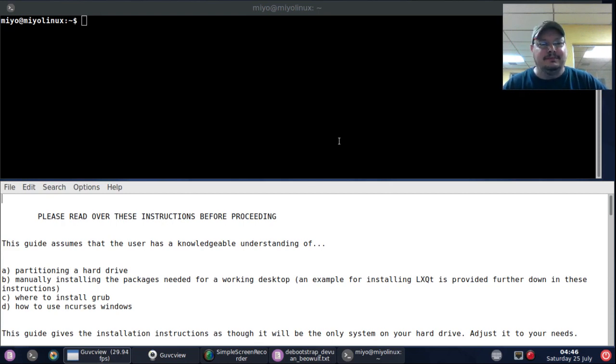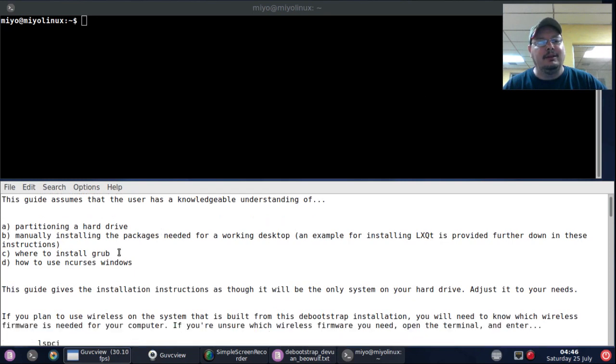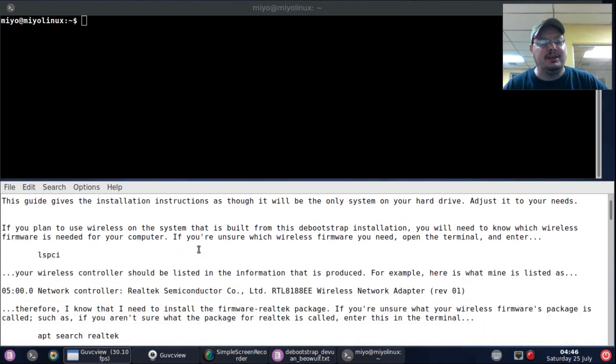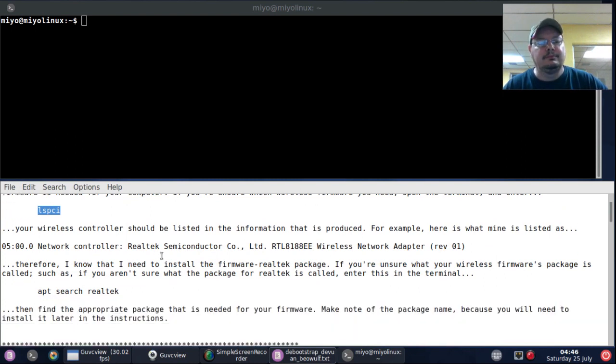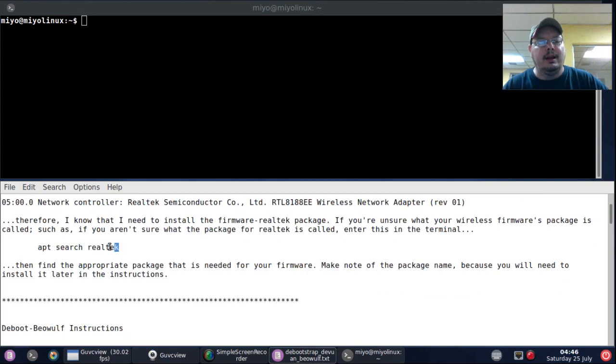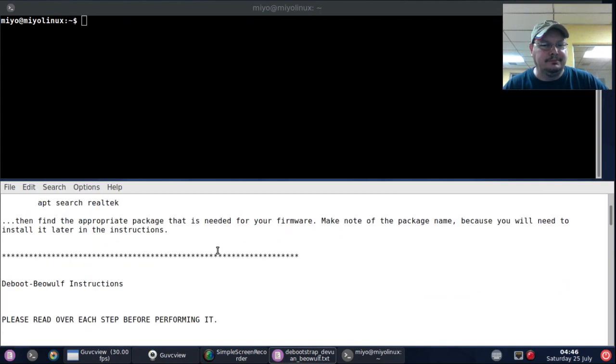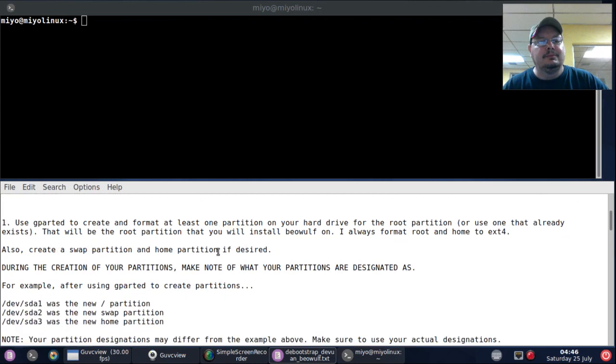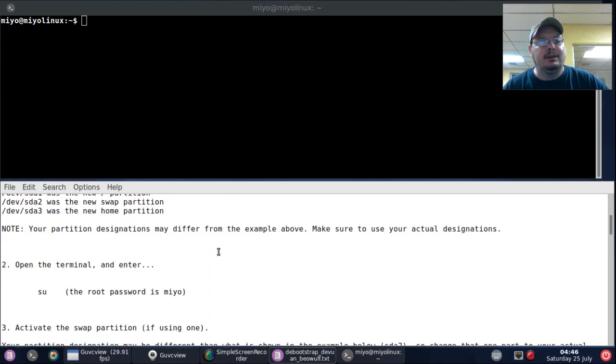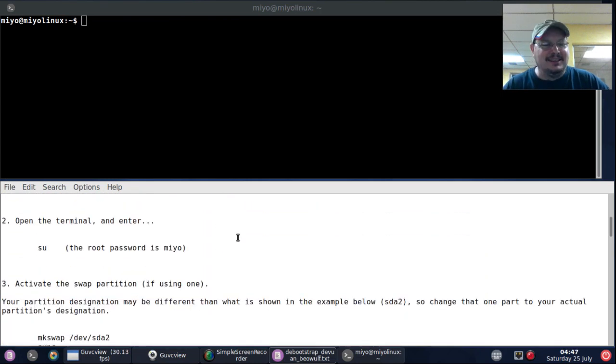All right, here we go. Now I'm not going to look at all this. I've already done the partitioning. LSPCI, I don't need to run that. What that does is show you what your wireless firmware is. I know that I use Realtek. Blah blah blah. All right, here we go.